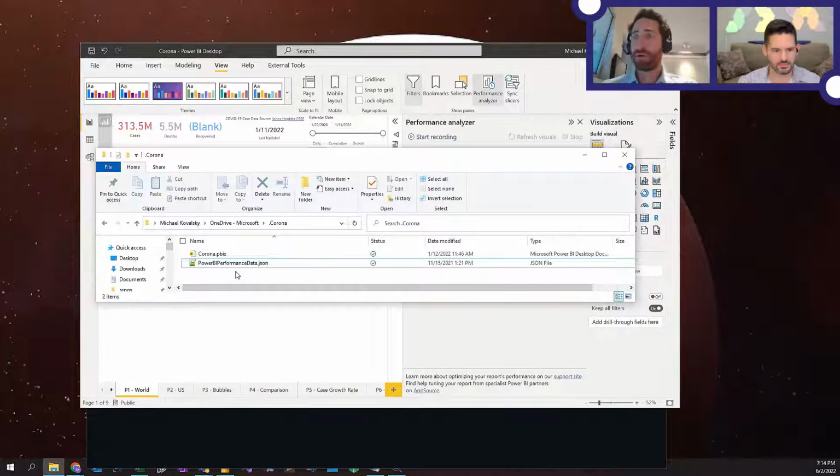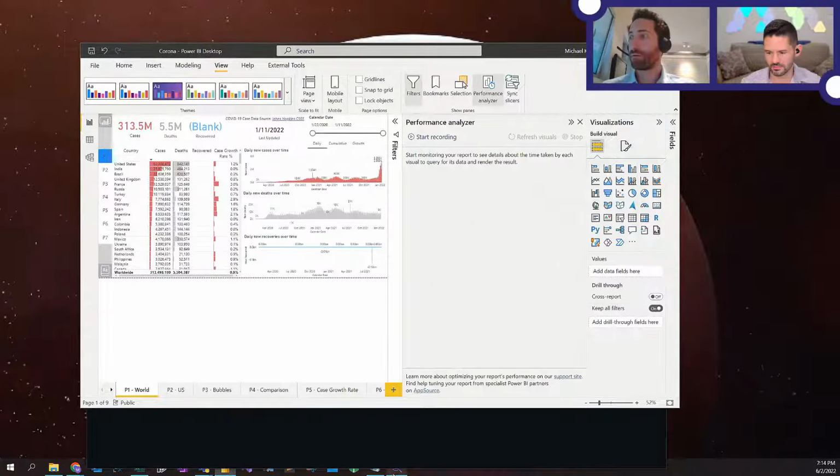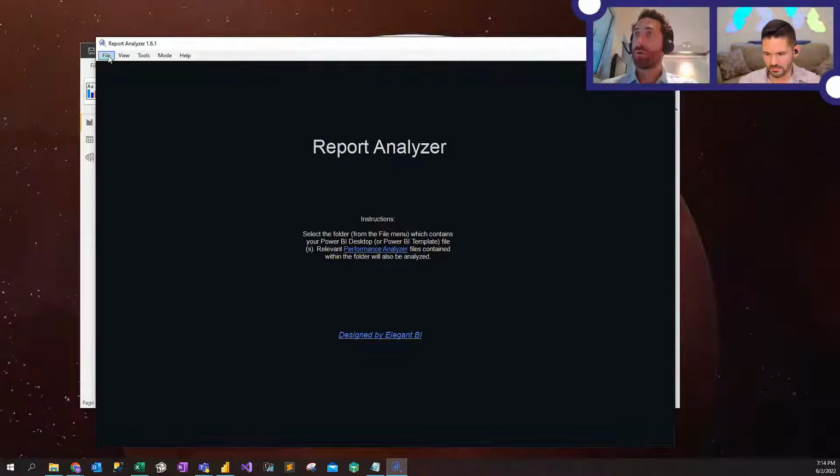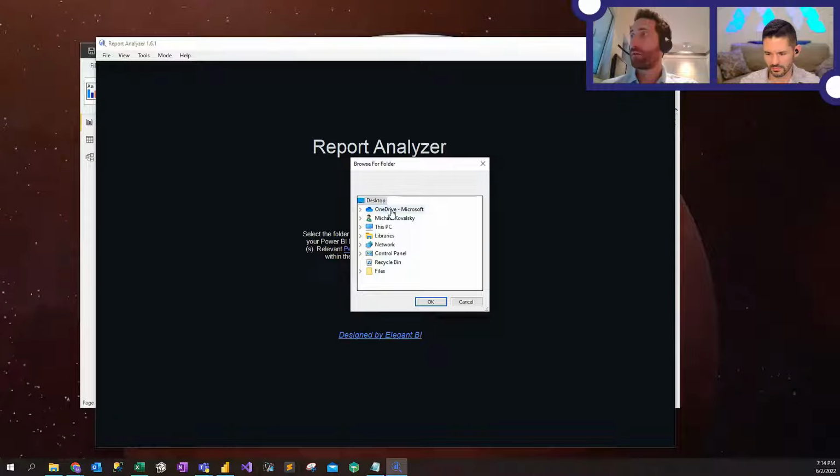Perfect. So now that you have these files in the same folder, you can really start to use the Report Analyzer. We'll go to File and select Folder, and we're going to select that folder that we had opened before and click OK.